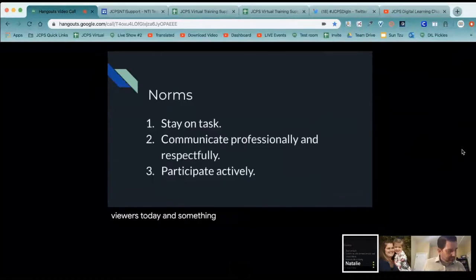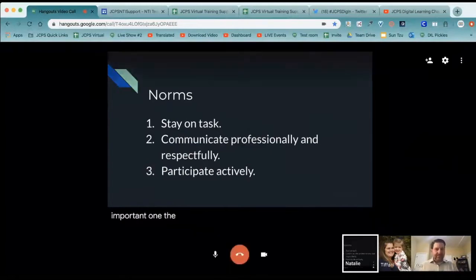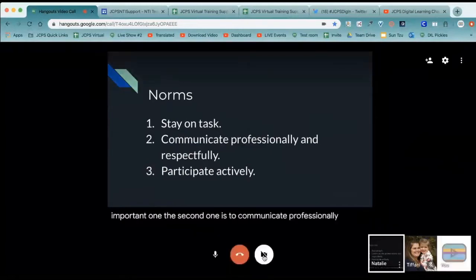Something that was taught to me in both in-person presentations and live PDs is to present with some norms, and they're both for everyone watching and for those of us leading and participating. It's very easy for me to get off task and on tangents, so stay on task is an important one. The second one is to communicate professionally and respectfully.